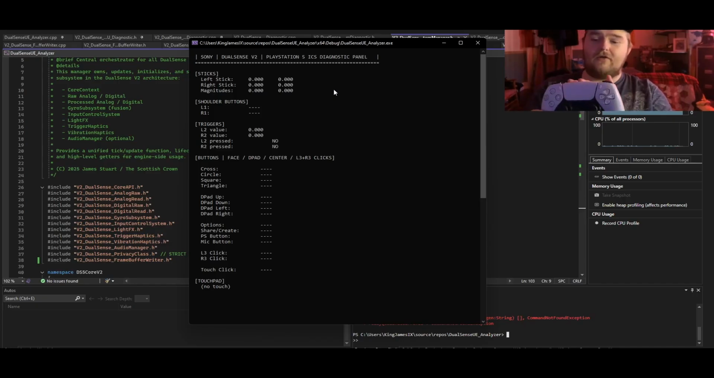Trigger values are really good if you're running, say, a game that has vehicle mechanics and you want to control acceleration and deceleration, or brake velocity, speed velocity. All the buttons here at the front work. The touchpad is 100% accurate. So if you put your finger at a certain part on the touch, it has direct X and Y coordinates.